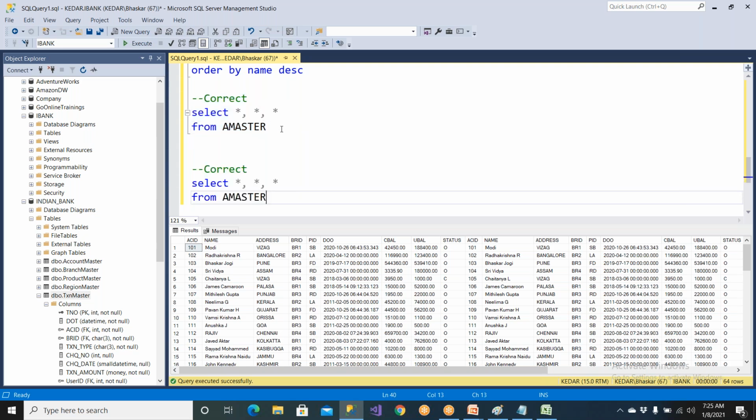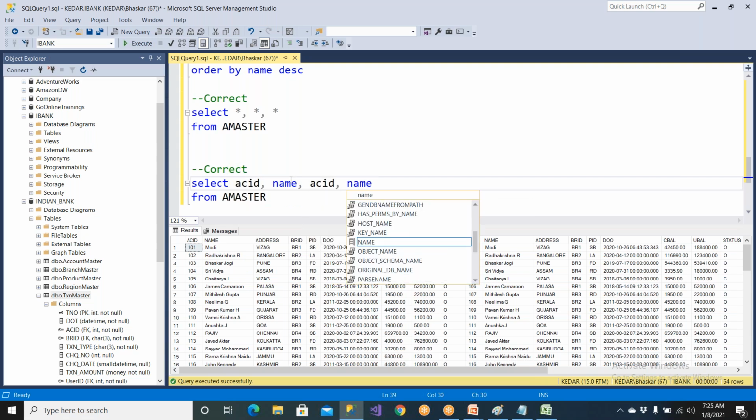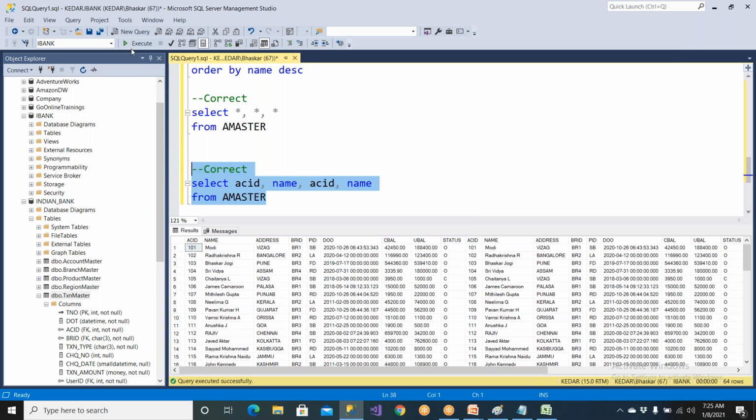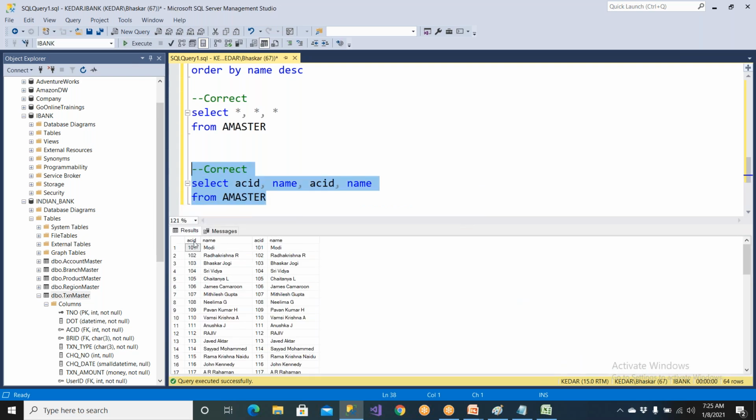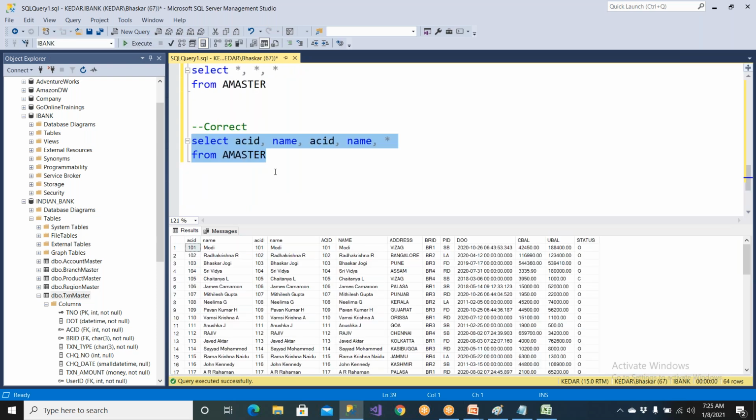The next question they'll ask you: I want to put account ID and name, and again I would like to write account ID, name. Will this work? That is also one more question. Why not? Even though you have stored it only once, you should be able to retrieve it multiple times. Then they'll ask, can I put star here? Star means all columns. Will this work? Let me execute it. Why not? It is going to work.